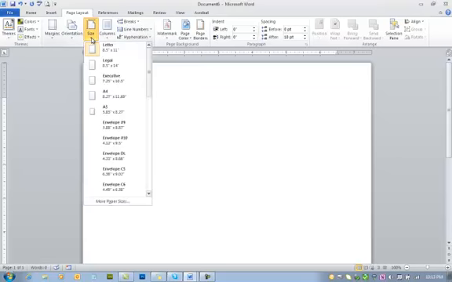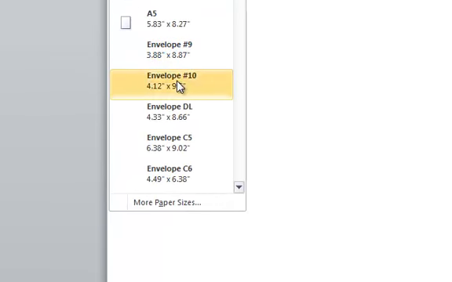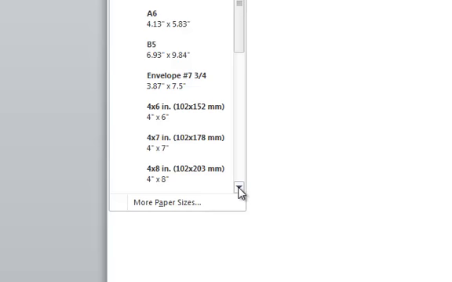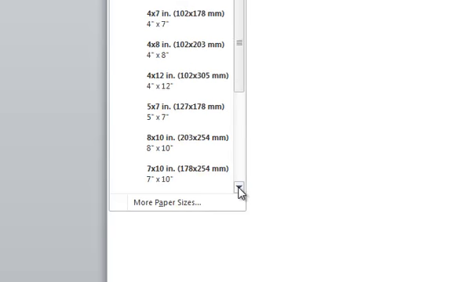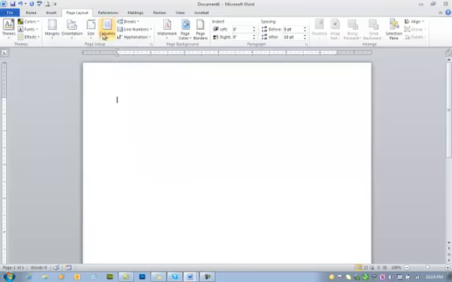You can change the size of the paper that you're going to use it on. You can set it for envelopes, and there's different size envelopes, and those are what you have to choose from. You can also create labels, and there's lots of different sizes. It just depends on what you're going to use it for. I'm just going to leave it the way it is.